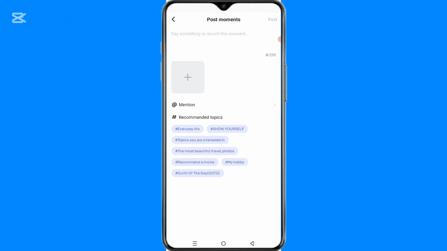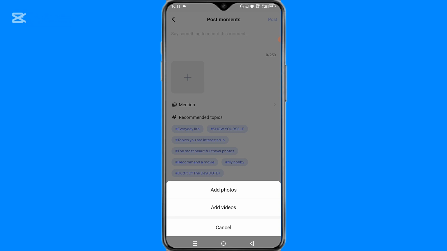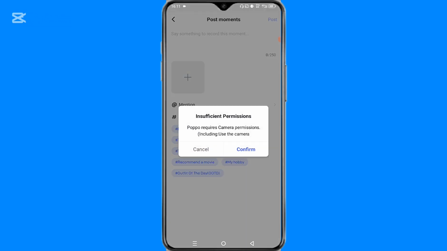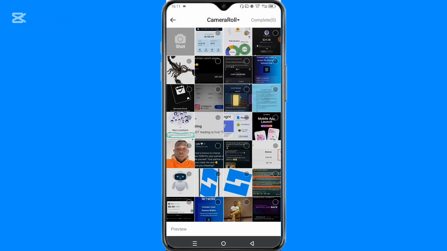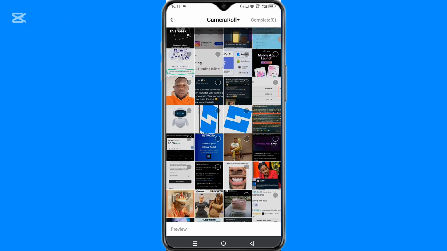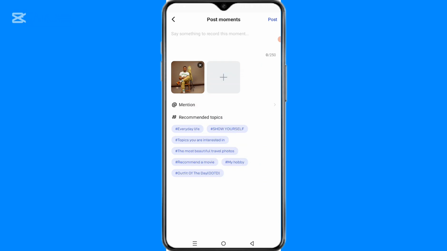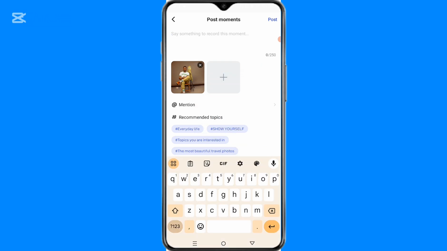Now you just have to select the particular picture you want to post. I'll click on add post. So you select the particular picture you really want to post. Click on complete. Type in the comment or description you want that post to have. And you can now post.